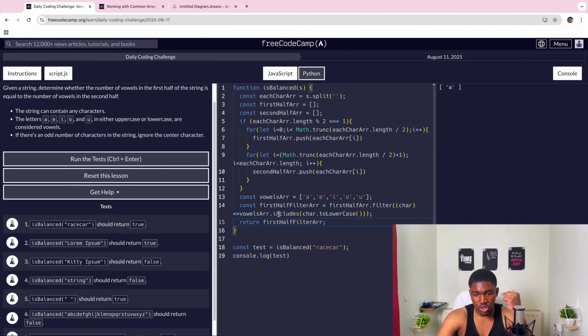So what this does is, since this returns true or false, the filter array will only take any character that passes or gets a true for this condition. That's why it only took A, because R is not a vowel. It's not in this array, so it didn't take it. A is part of the array, so it took it. C is not in the array, so it didn't take it. That's why you have A there.